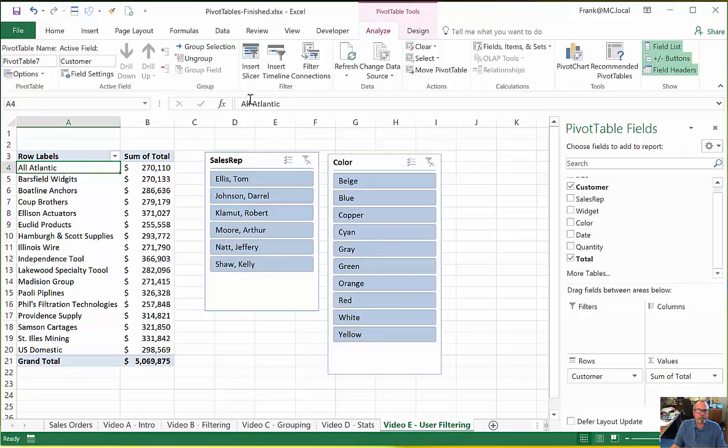I want to also point out that there is another kind of filter called a timeline, but I'm going to leave that one for you to figure out on your own.